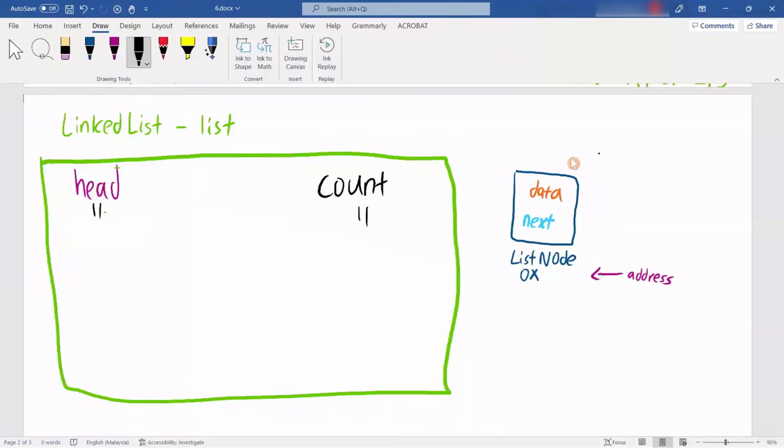This is your linked list. Your linked list, you can call it list or you can call it self. It's up to you, I don't care, so long as you understand. This is your linked list.